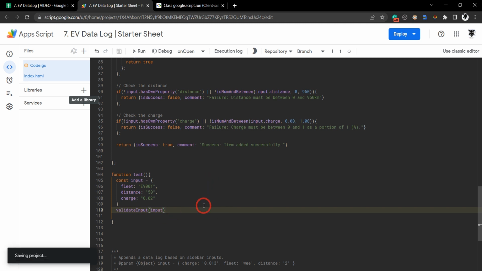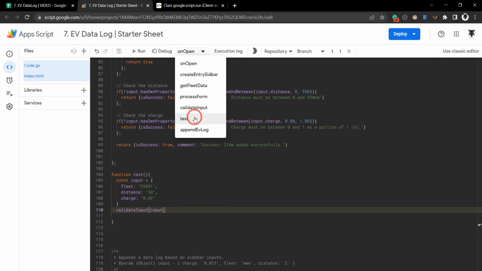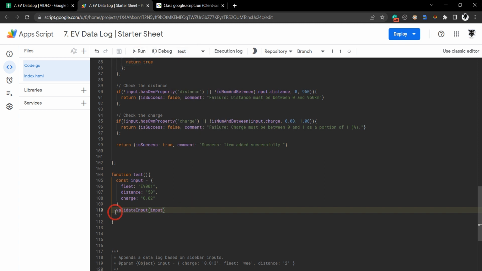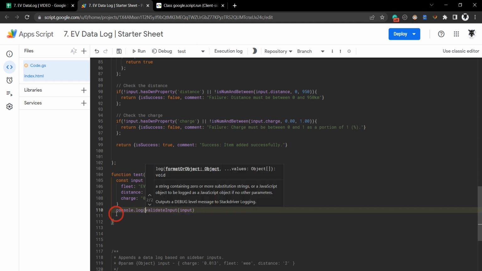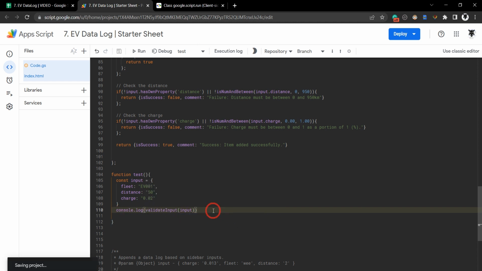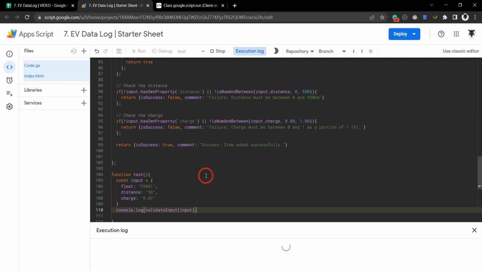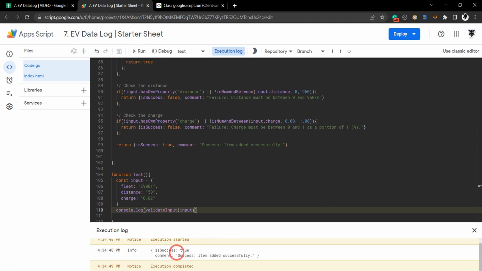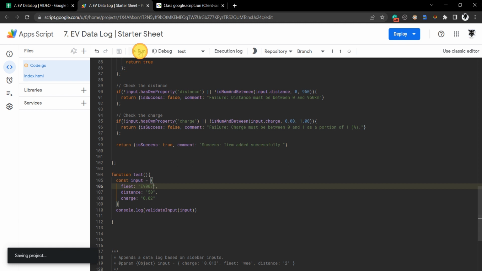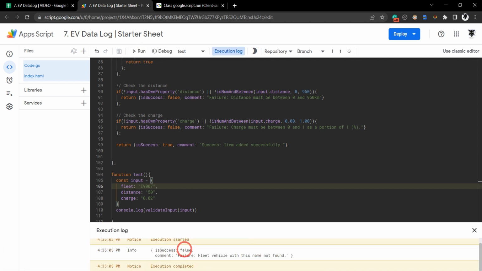And hit save. And go up here and we'll just select our test item here. That's going to return a value, so let's just console log what it returns. And we'll hit run. Cool. So everything was successful because everything was correct. So isSuccess. Nice. Let's make a mistake here. Let's make a value larger than our EV. So we'll say 7, for example, and see what happens. So as a failure, fleet vehicle with this name is not found.